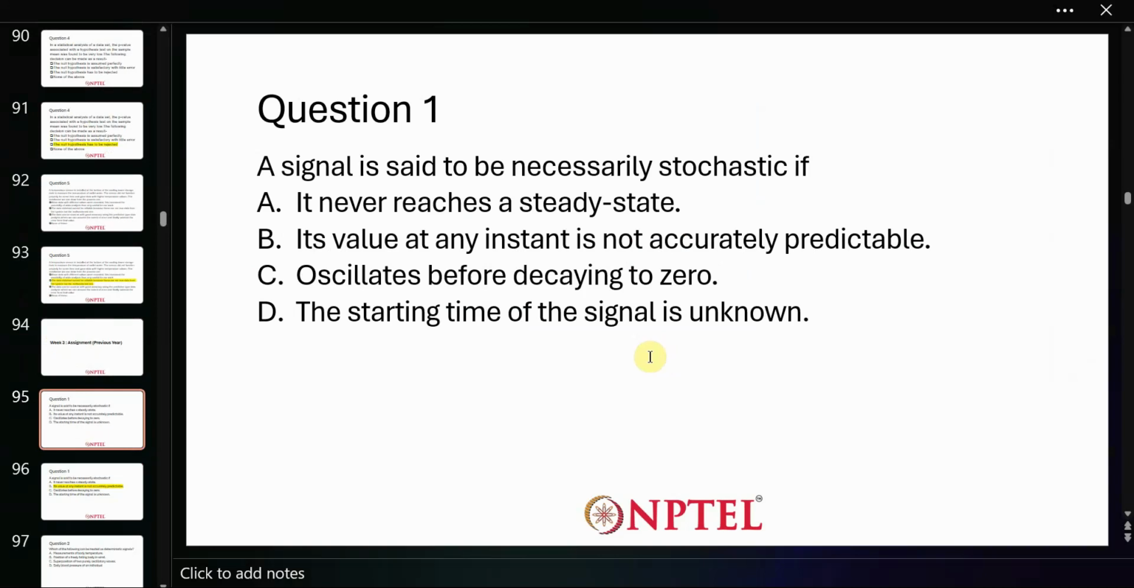Question number 1. A signal is said to be necessarily stochastic if it never reaches a steady state; the value at any instant is not accurately predictable; it oscillates before decaying to zero; the starting time of the signal is unknown. So stochastic basically means random. It is a random process, so you cannot accurately predict any random variable. If there is anything random, then you cannot predict it, right? So when the value at any instant cannot be accurately predicted, that is when the signal is said to be stochastic.